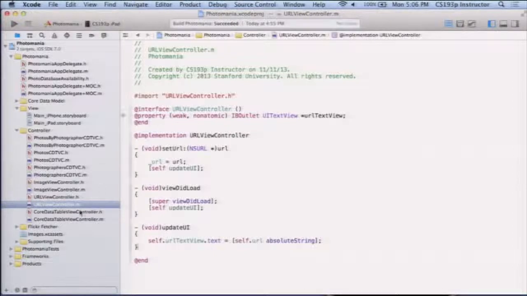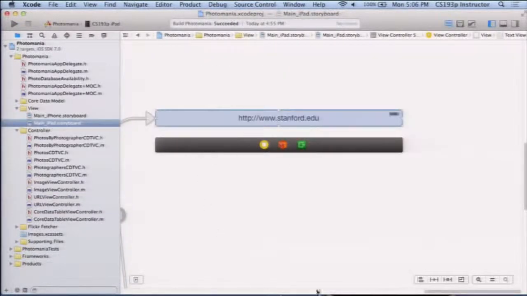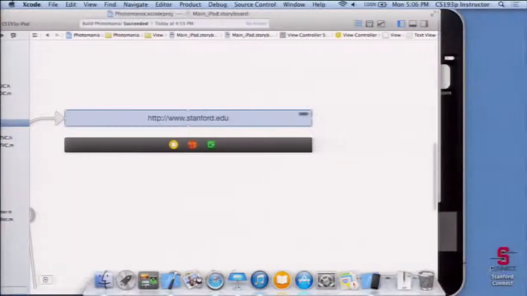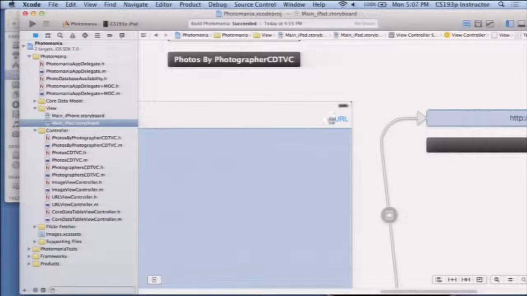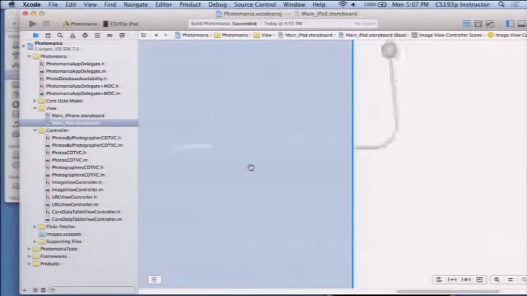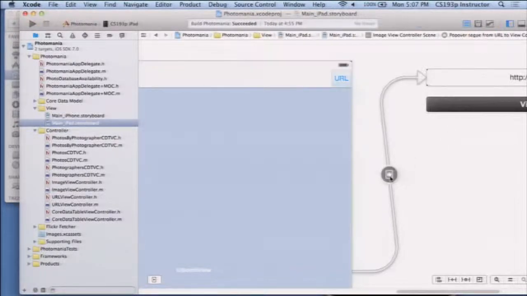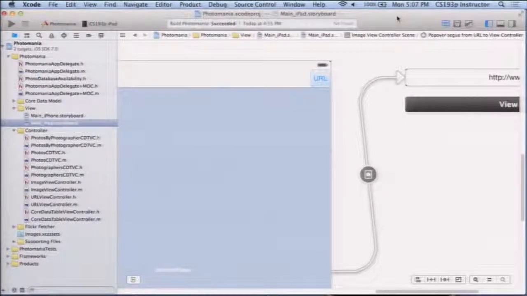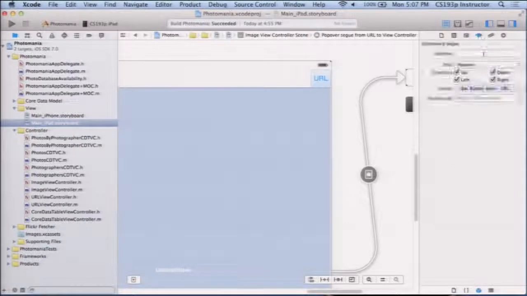So now we have this URL view controller that we're going to segue to. We are segueing from this view controller, which is an image view controller, to this, which is a URL view controller, via this segue right here. So let's go ahead and give that segue a name. We'll call it show URL. That's probably a good name for it.